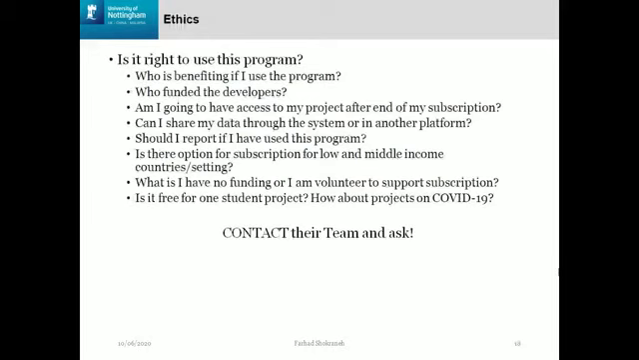And finally, ethics. You should ask yourself, this tool is great, but who is benefiting if I use the program? Are the people who are benefiting going to build a better program based on the experience that I'm giving them, based on the machine learning from me, and then sell this tool to the people who don't have enough money to support it? Or are they going to sell the data that I've extracted as a volunteer? So these are the questions that you need to ask.